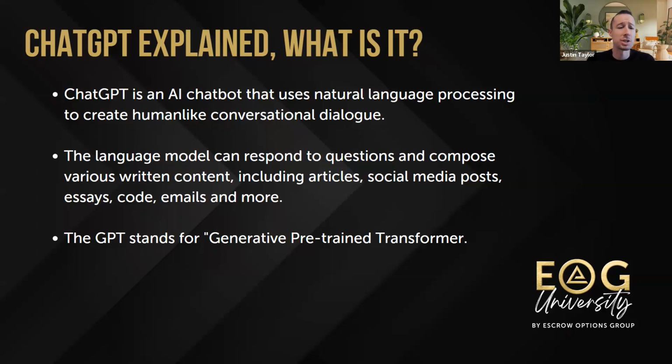One of the questions I always get is what GPT stands for. It stands for Generative Pre-trained Transformer, which is just a fancy technical term for saying it's artificial intelligence that's been trained like a human brain. So, generative pre-trained transformer.